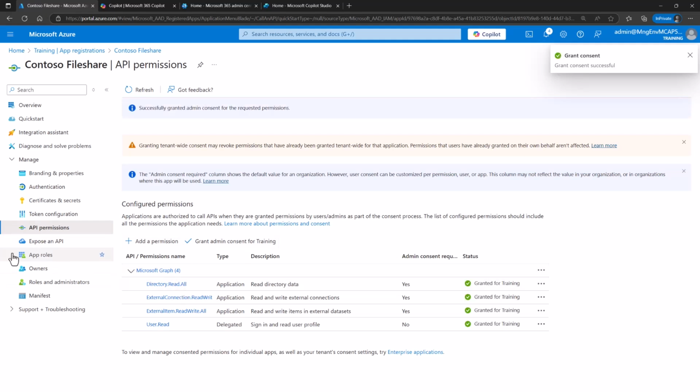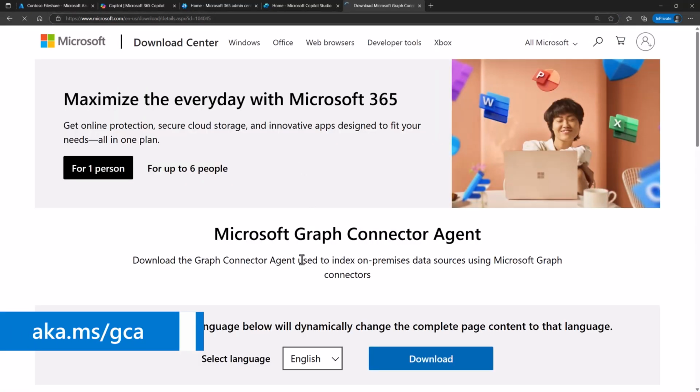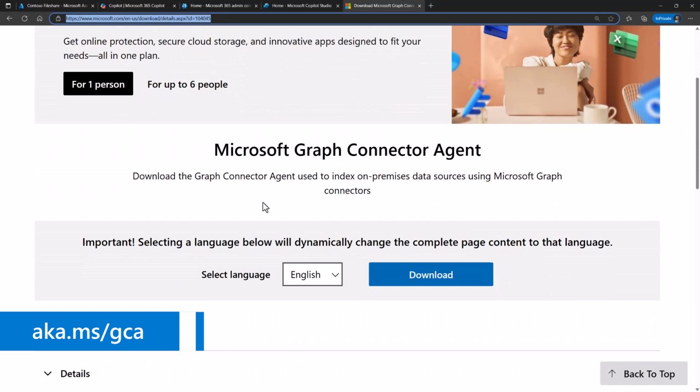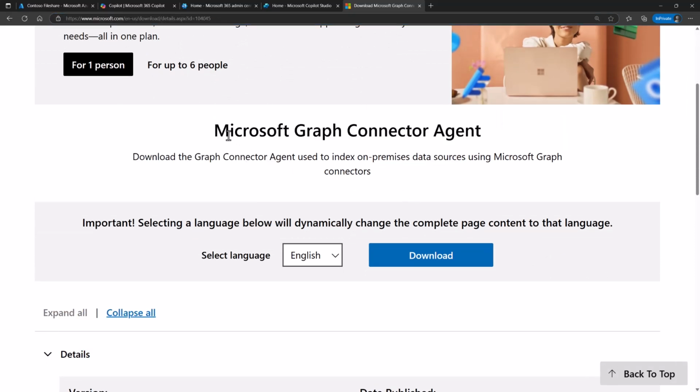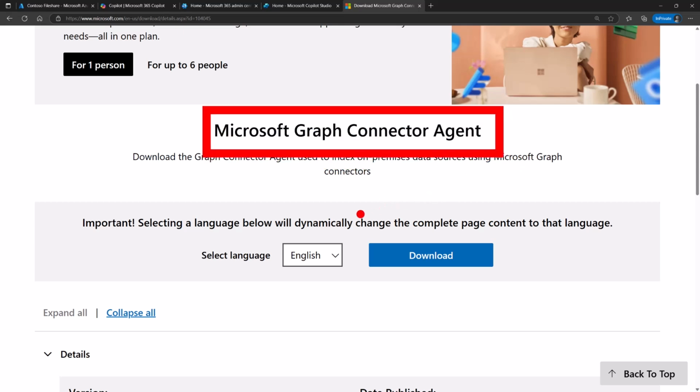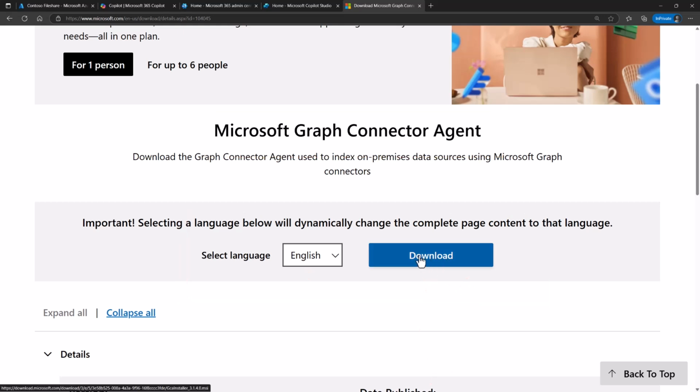So the next easy step is to install a Graph Connector agent. In order to do that, what we need to do is to open a new tab here and just go to this link, and download the Microsoft Graph Connector agent, right? Just download this agent, and it's pretty easy. We just need to select the language we want and click on download. So this is what you should do.